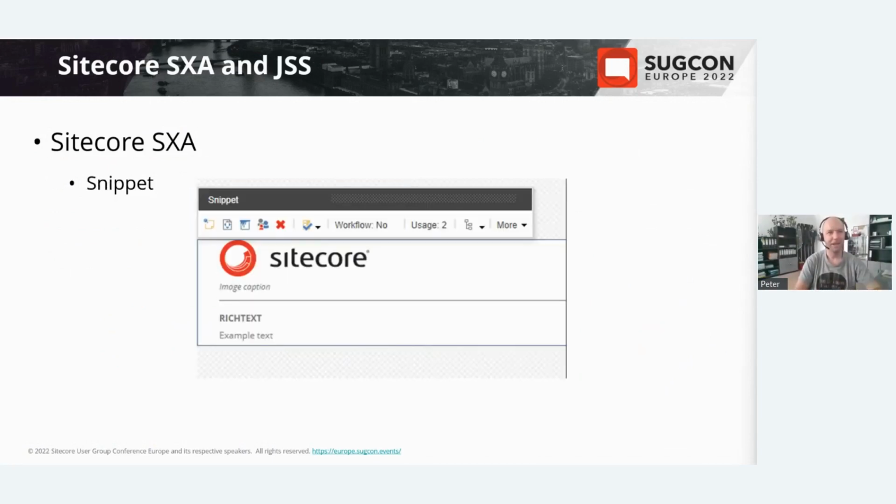Let's see. Then there is also a snippet, a really cool thing in SXA, where you can combine various renderings into some kind of reusable group. So you just use the snippet to add, for example, the image, the rich text and text together. So you don't need to create another component like we were used to before, right, with the MVC. But within SXA, you just use the snippet, put the components inside, and then you can reuse the snippet in various other places. You can even do the cloning of the snippet.